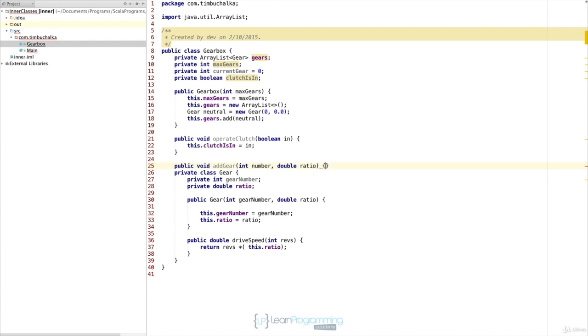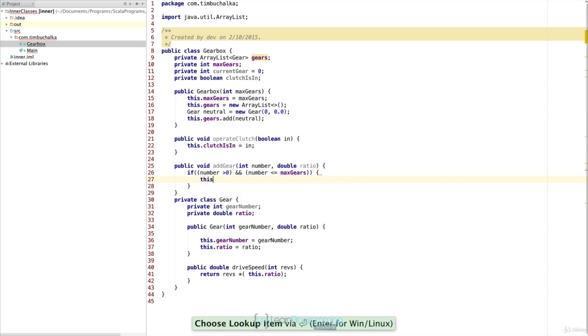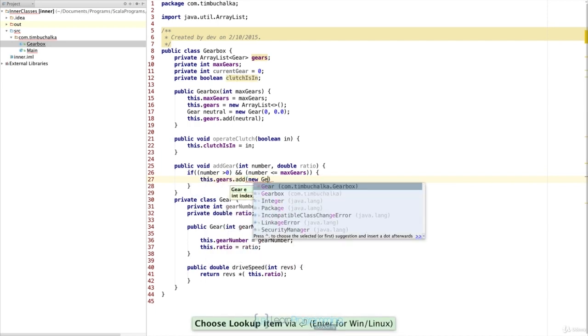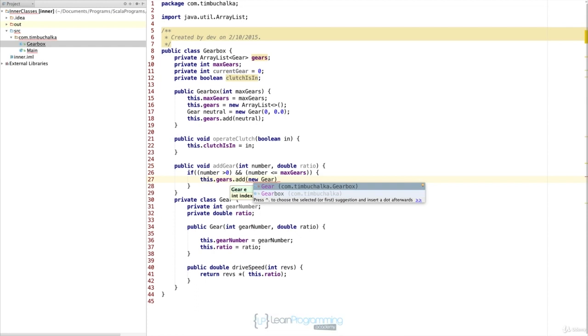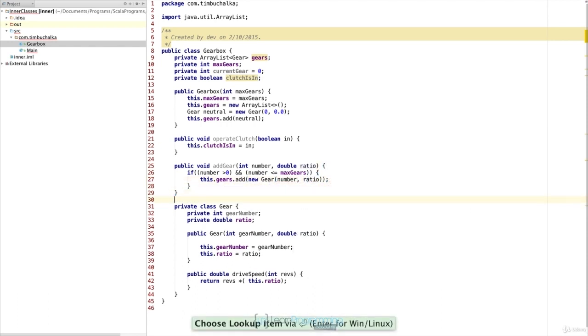And then we'll just do some basic checking here. We'll put if number is greater than 0 and number is less than or equal to max gears. Max gears was something we defined up above. If that's the case, this.gears.add, creating a new gear class, which remember is now private, so only the outer class, the gearbox class, can directly talk with it now, and the number will be the gear number and also the ratio. So that's the add gear method.